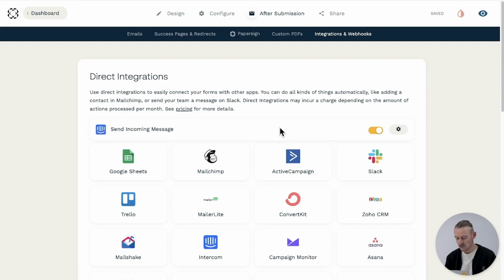All integrations for a specific form will be visible at the top of the page, and you can turn off an integration at any time. Select the gear icon to edit the integration if you want to make changes, view a history of past actions, duplicate, or delete. It is that simple.